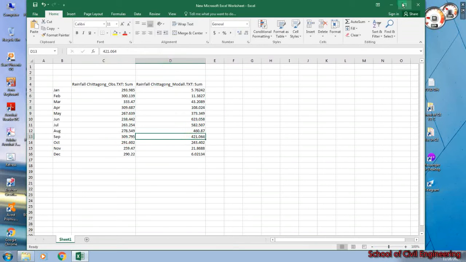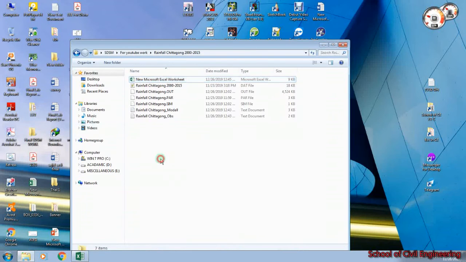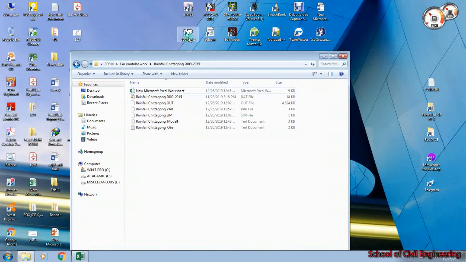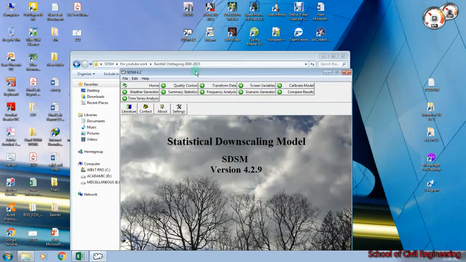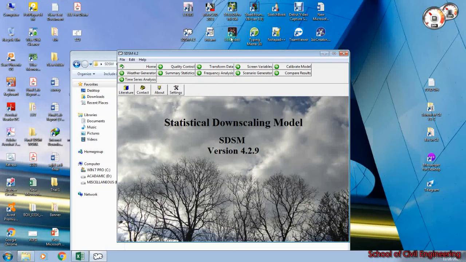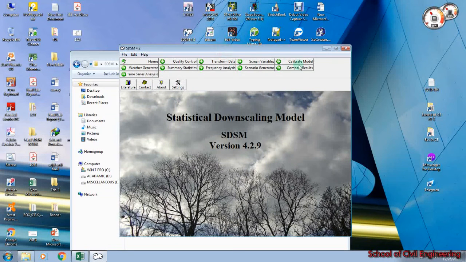So save it, minimize it, and again open. Mistakenly I have closed SDSM. So after compare result, our first step of work is finished.